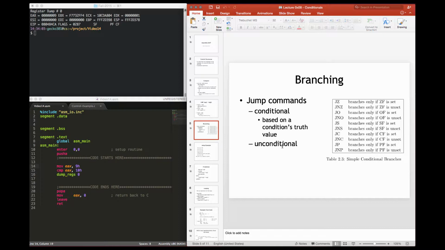The unconditional jump then does not look for any sort of condition. The unconditional jump just jumps to somewhere within your program.